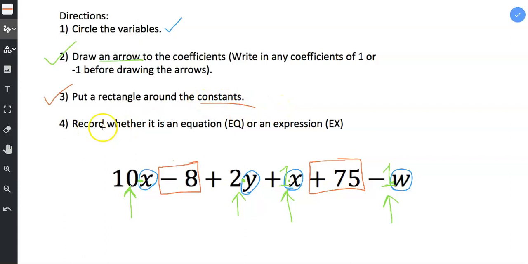And then from here it says record whether this is an equation, EQ, or an expression. Well, an equation has an equal sign, and with an expression there is no equal sign. I do not see an equal sign at all here. So this is an expression, so I'm going to put EX, and then I'm going to put a little check because I'm finished.